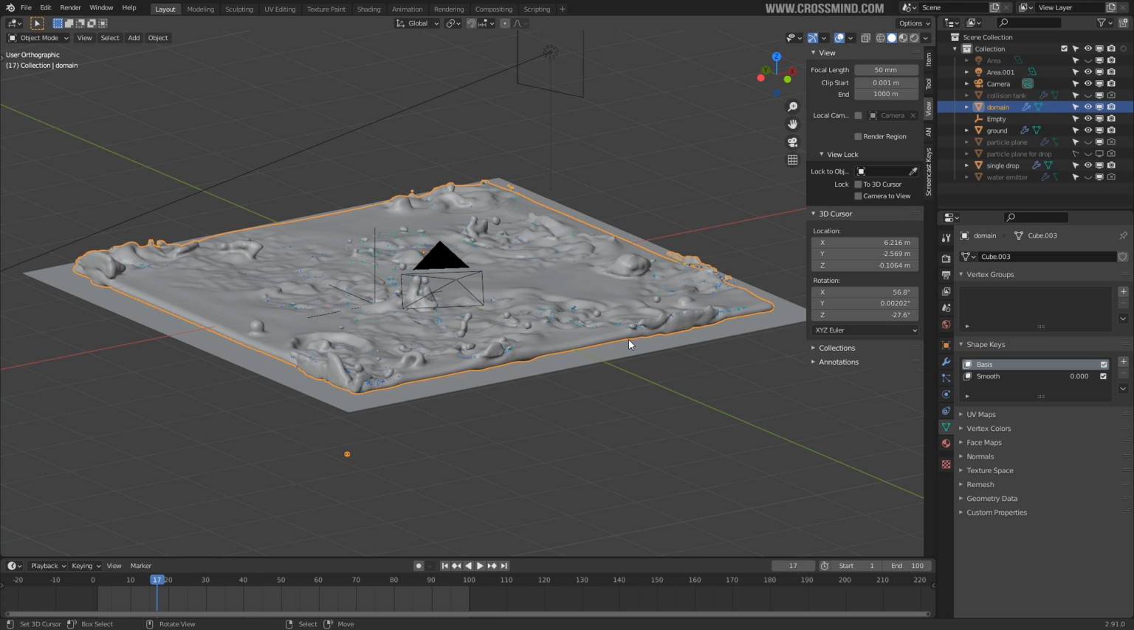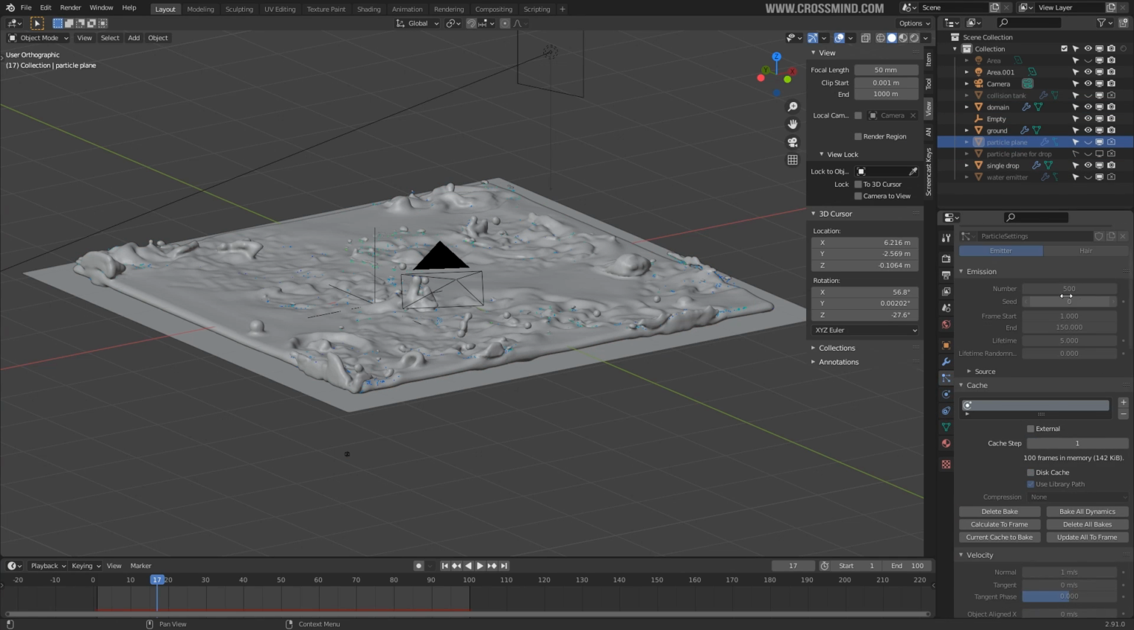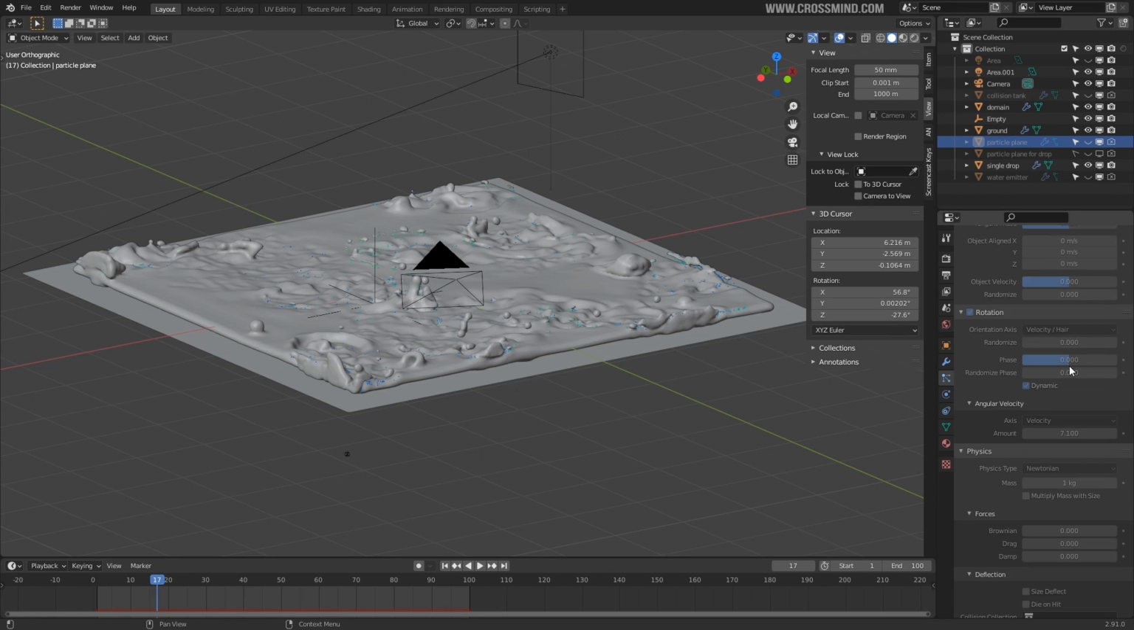What we just did with the particle droplets and the force fields and all that, it's the exact same method. It's just that there have been changes in the Mantaflow and the velocity and the force fields. So if you see over here, particle plane, if I go to the particles, you can see I have 500 particles and the lifetime is around 5 frames. In this it's 5 frames, but we used 3 frames just now.